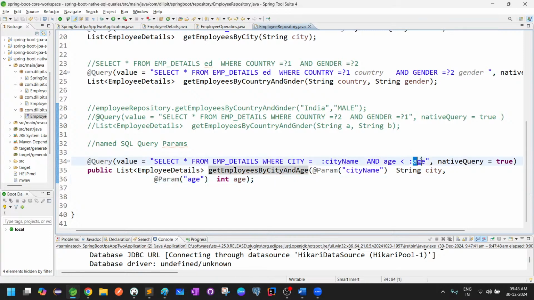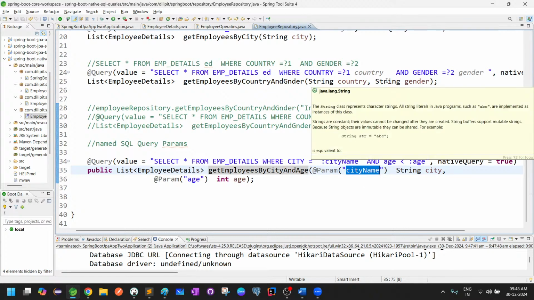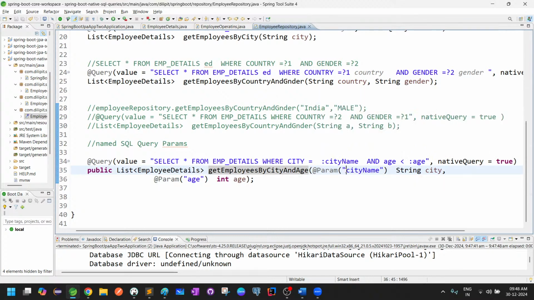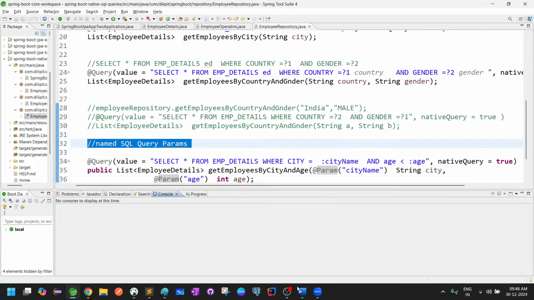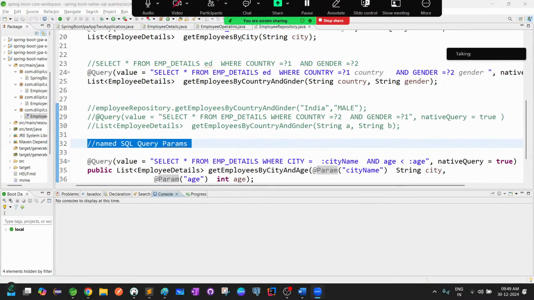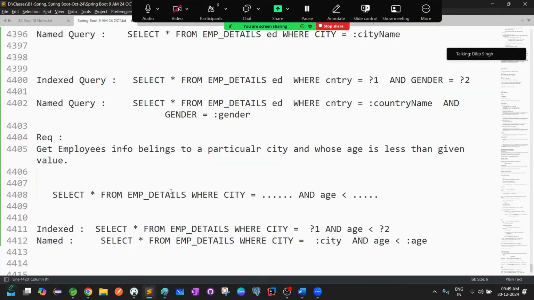For example, if you make any mistake with respect to the name you gave and whatever you gave at parameter level, then again you will get some exceptions. And you don't need to give colon. When you are using that named query parameter as part of the param annotation, don't use colon. When you are defining at query level, colon should be there. But when you are defining at annotation level, you don't need to use colon again. Use just the variable name. So this is how you can pass values using named SQL query parameters. Okay, so any doubts until this? If you have any doubts, you can ask me.